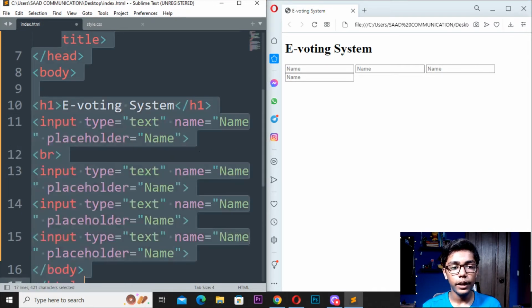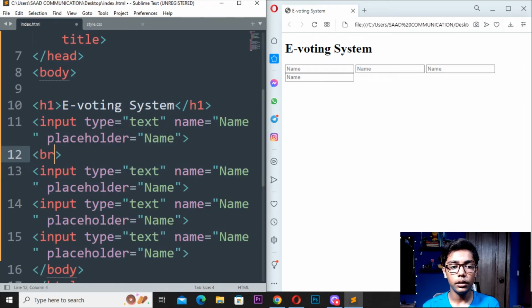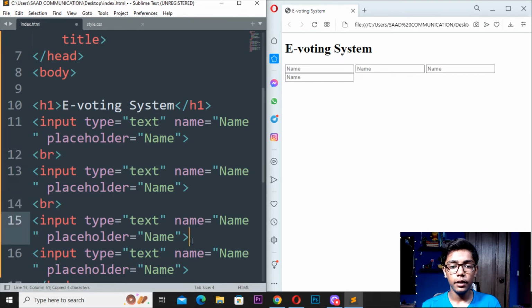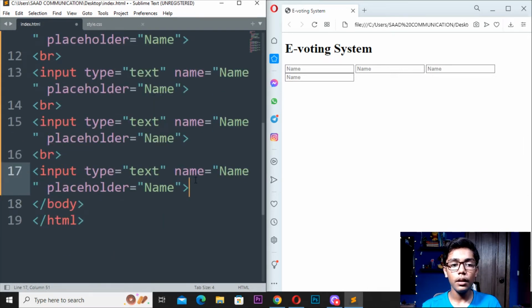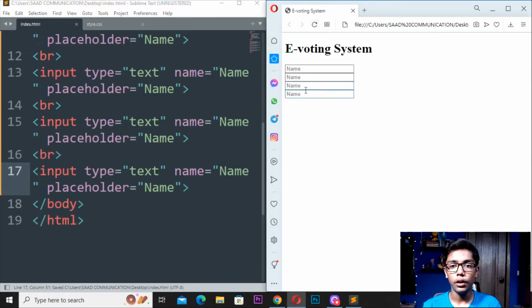Then you just have to copy here with the arrow key, paste here and paste here, and just save here and reload. We are getting this.